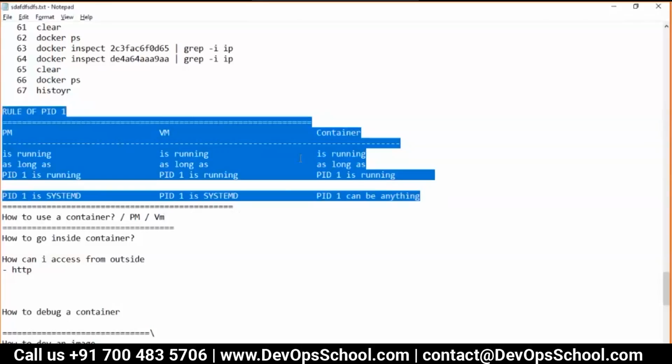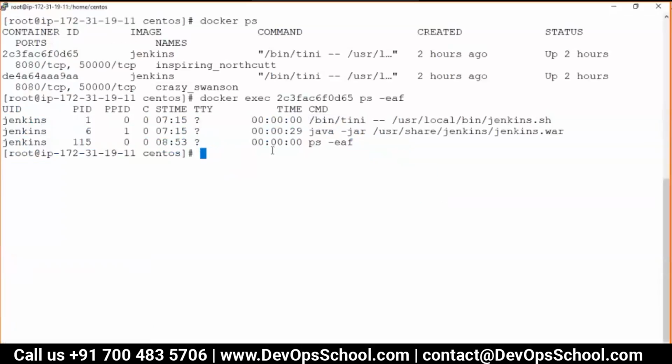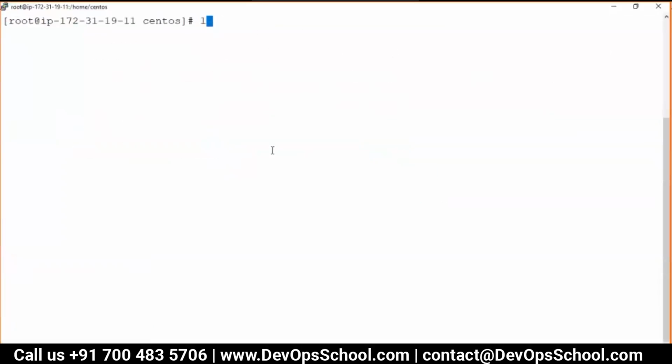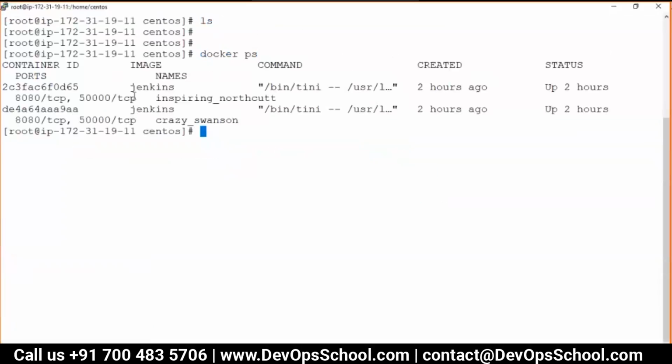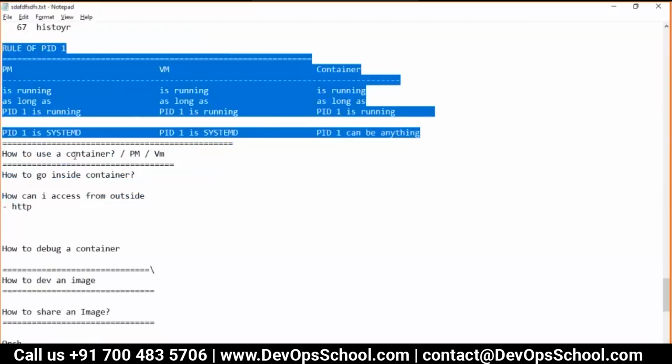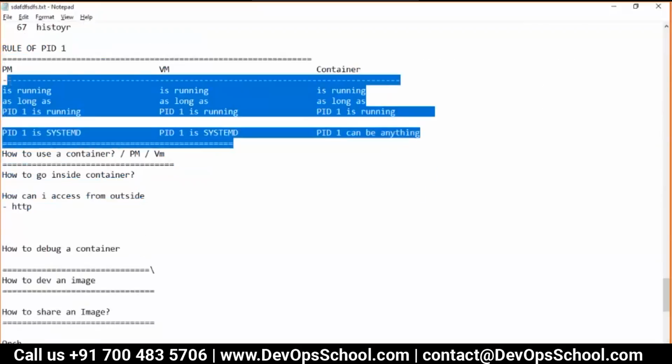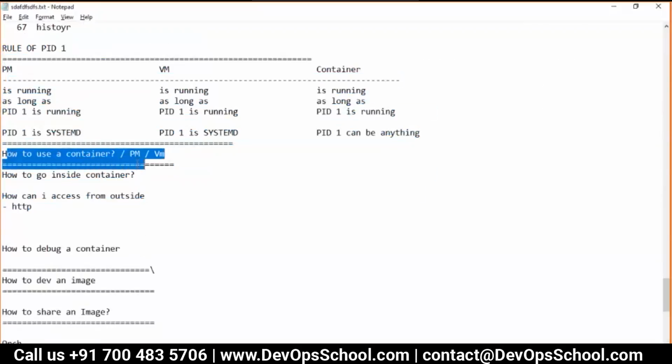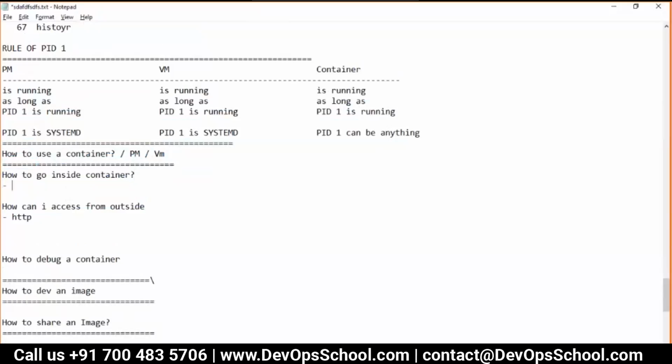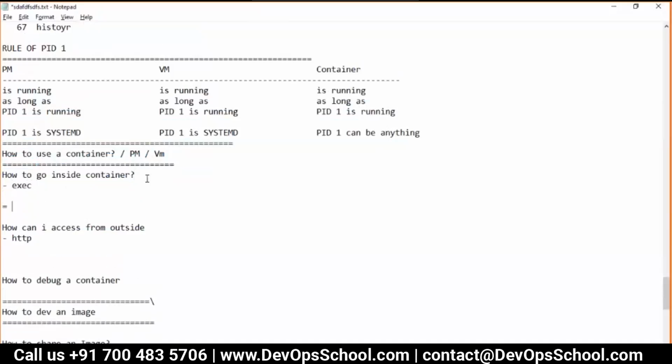So see what I'm doing here. Right now, docker ps. Here you have a PID1 built-in. But before proving this one, let me complete this: how to use a container, how to go inside the container. So basically guys, here you have two methods to go inside the container: one is the exec command, another one is the attach command.